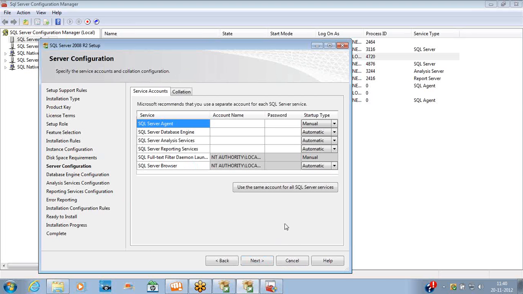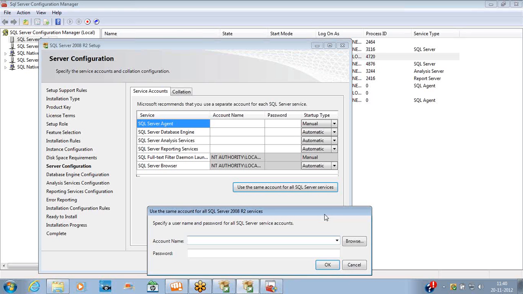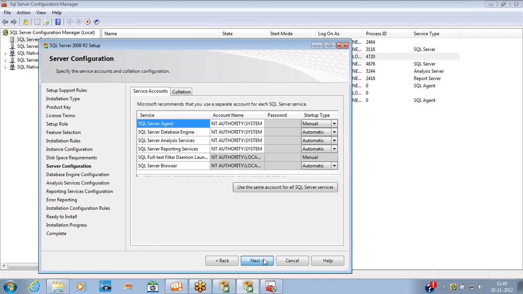So click on next. Here you have to select the account type. So select this option: use the same account for all SQL Server services. You can go for network service or you can go for system. As it is our local computer, better to go for system and click on OK.